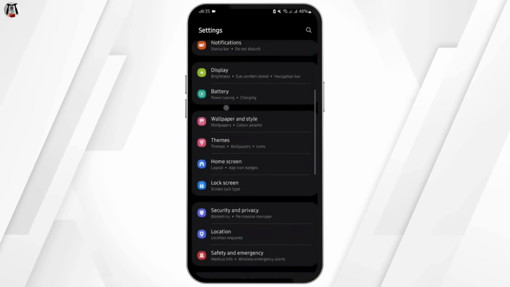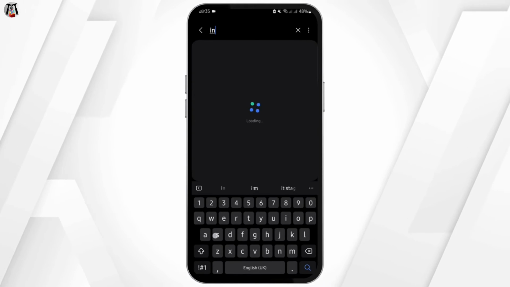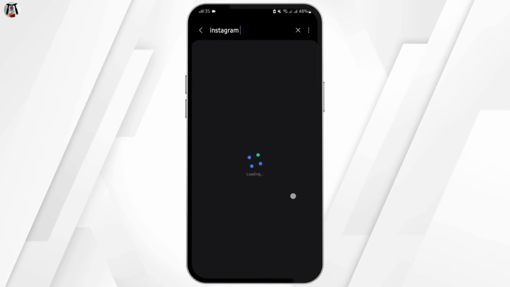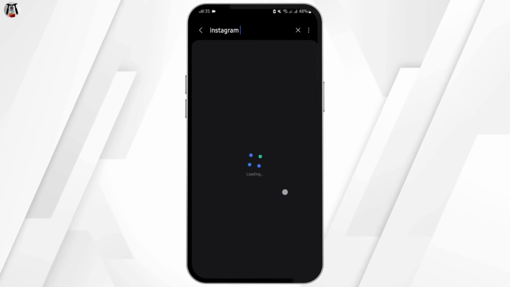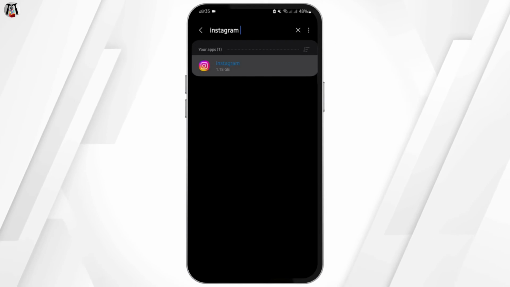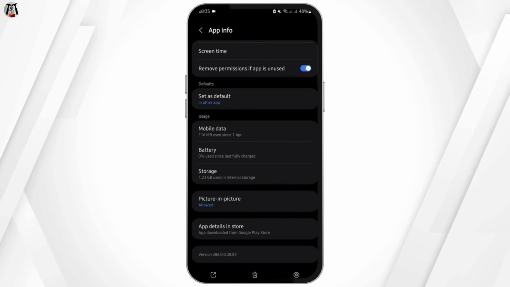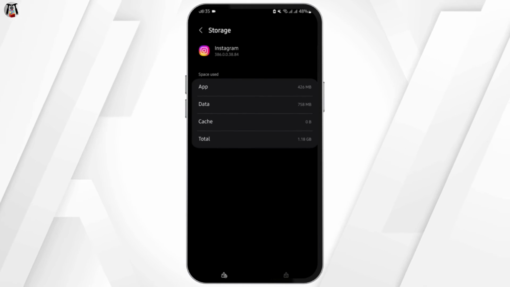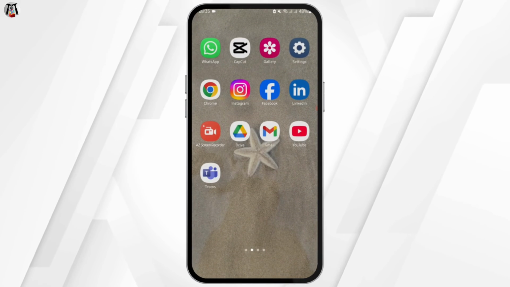Next step, head over to your settings. Scroll all the way below until you see apps. Then here also search for Instagram. Tap on search. Once you see your Instagram, open it. On this page here, scroll below, tap on storage, clear the cache. Now see if this fixes your problem.